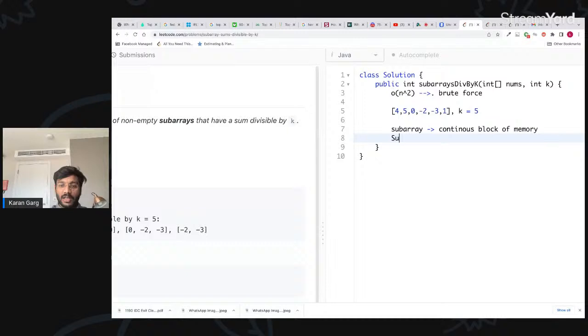So can I say sum of subarray i comma j, inclusive, is equal to sum of a from 0 to j minus sum of 0 to i? Can I say that? That's Pratik, that is correct.